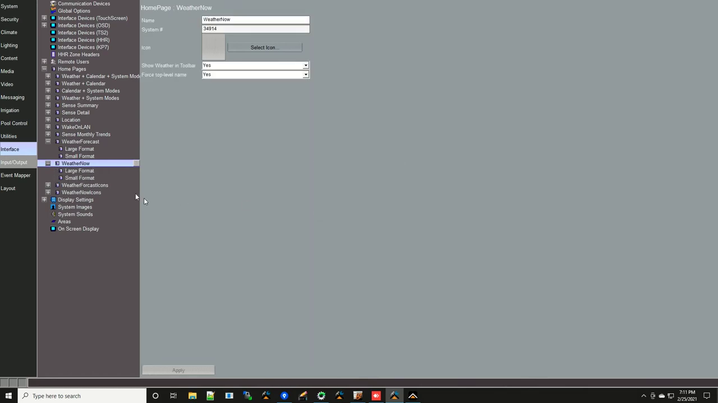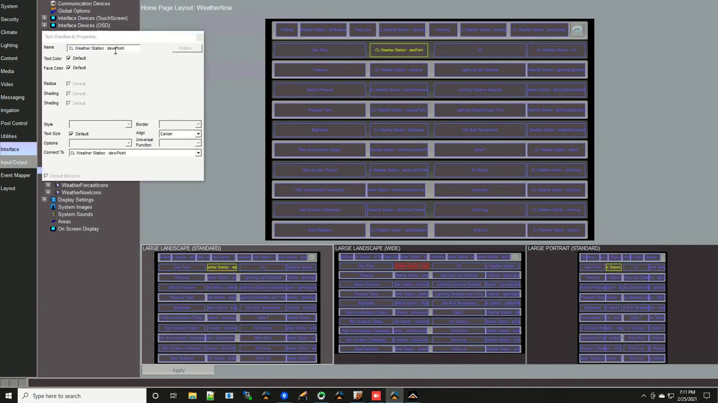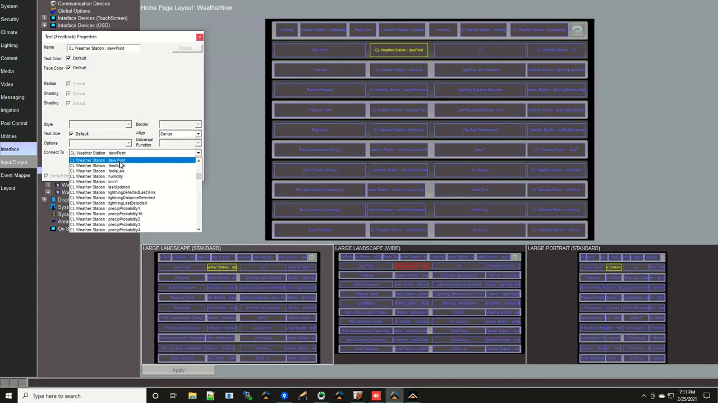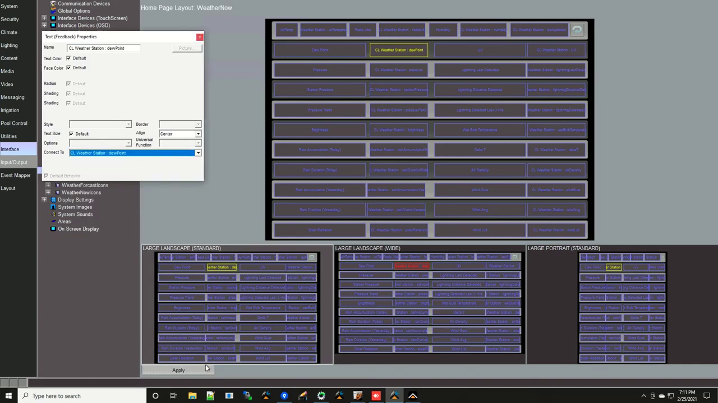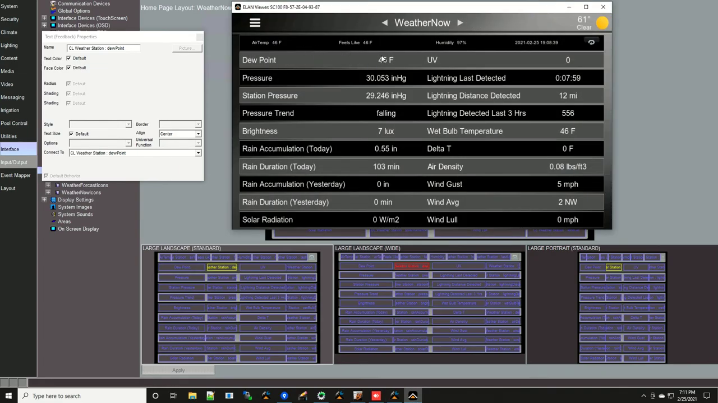If you have another home page that you want to also create another one. Again, typically we will include all the screens that you will need to run the driver. And in this case here, for example, these are stationary fields and these are the dynamic fields. And we can click on the dew point and connect it into the driver CL Weather Station dew point, hit apply, go to your viewer, and this will actually display all the information in here.